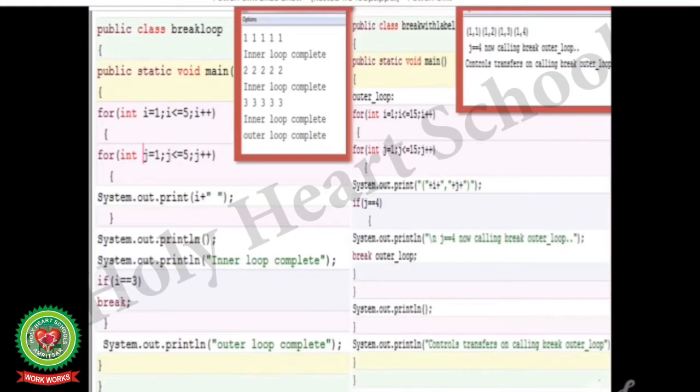Now the condition is checked, if i is equal to 3. Yes, now the value of i is equal to 3. 3 is equal to 3, the condition is true. So it will break the outer loop, and System.out.println outer loop complete, the message will be printed and the program will be finished. Now the next program is public class BreakWithLabel.